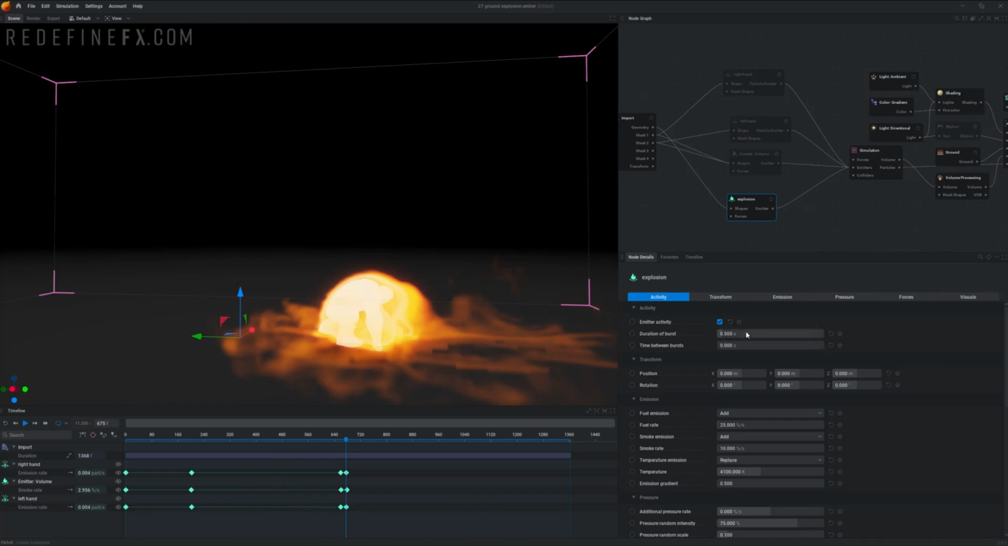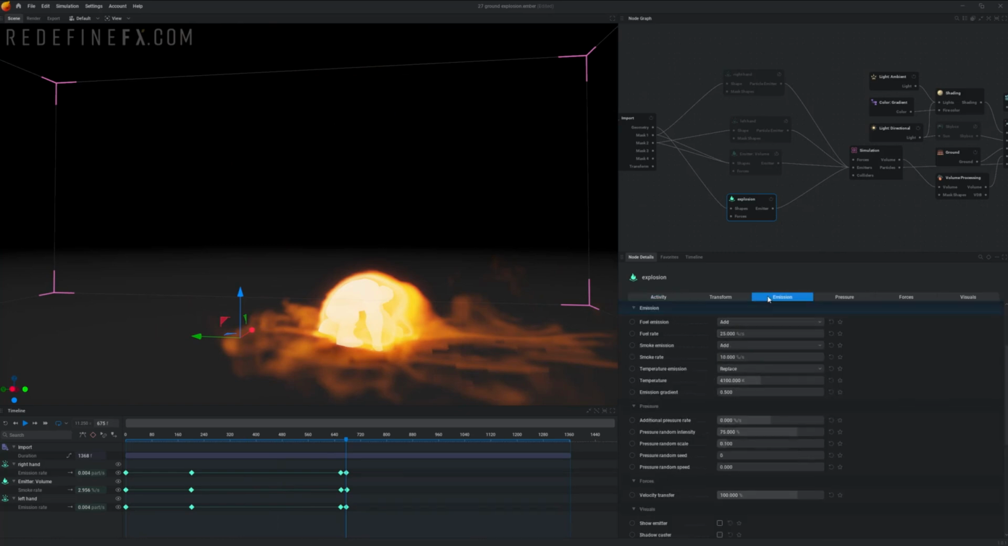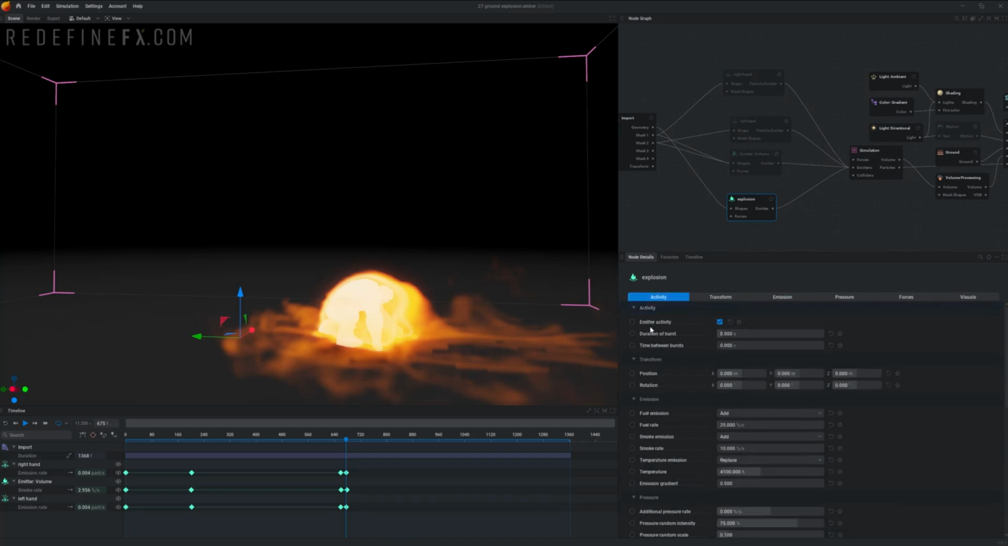So I'll just go to emission. So instead of animating all of these parameters separately, we can just animate the activity for the entire emitter. So I'll just enable the keyframe for the emitter activity, hold shift, make a keyframe here and another one right here. The first one can just be set to disabled and the second one is set to enabled.